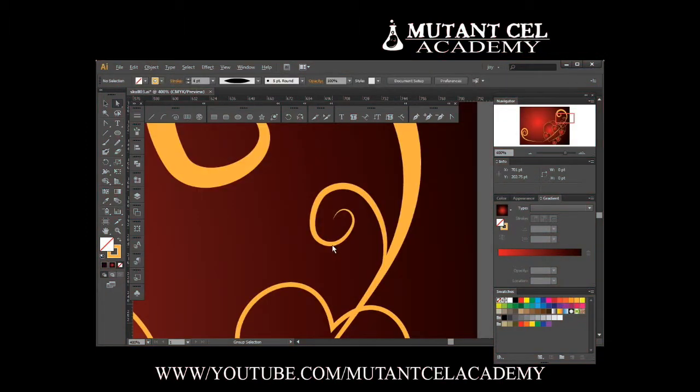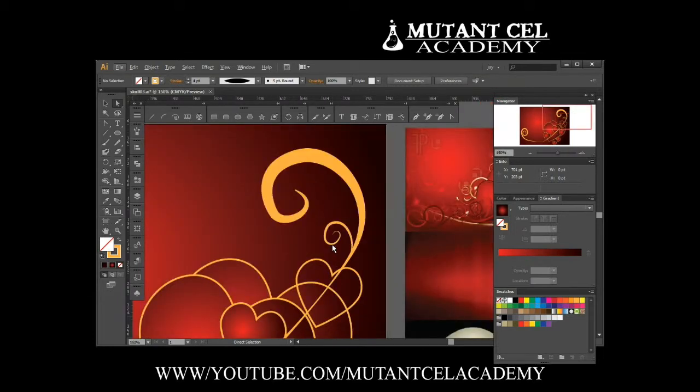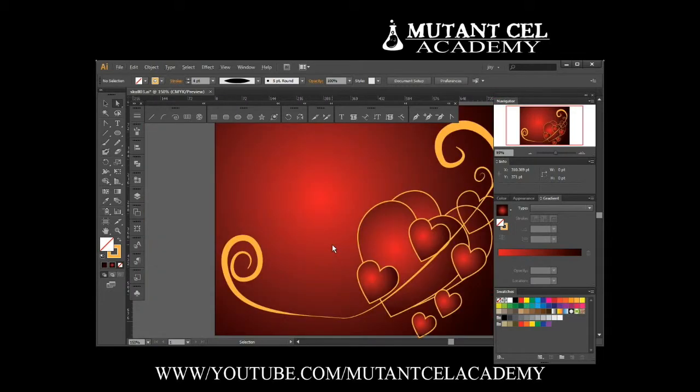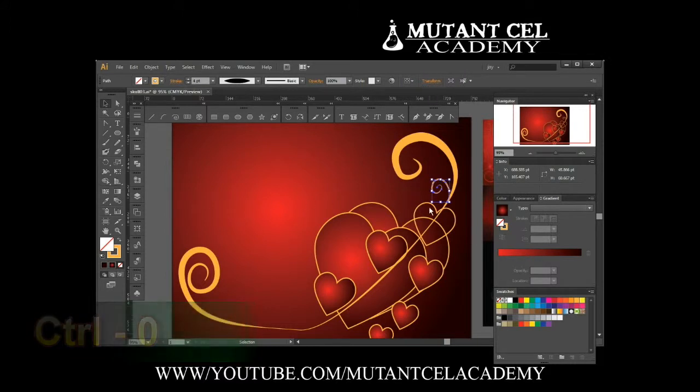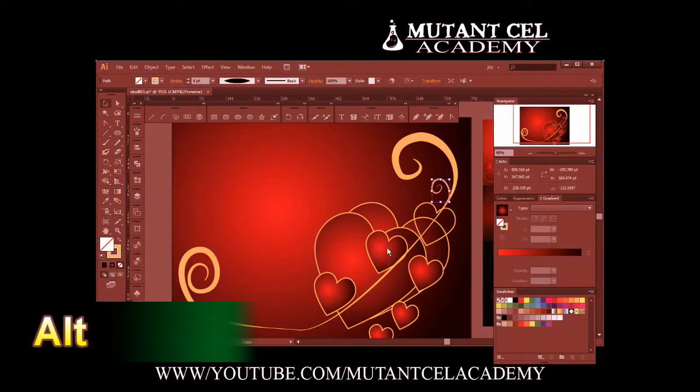Exit isolation mode. We zoom out a little. Oh heck, let's zoom out to the full screen by hitting Control 0. So that little curl is nice, but we need more of them. So I'm going to select it and hold Alt and make a few more and rotate them in position.